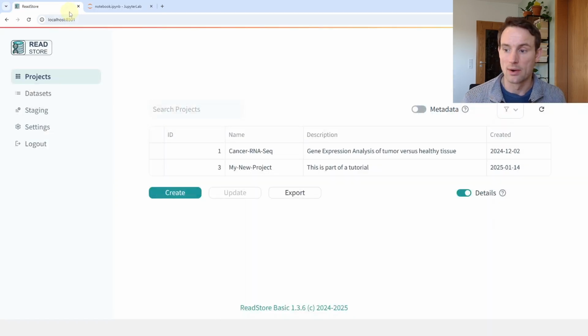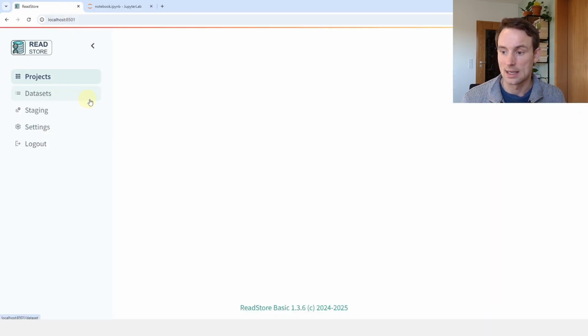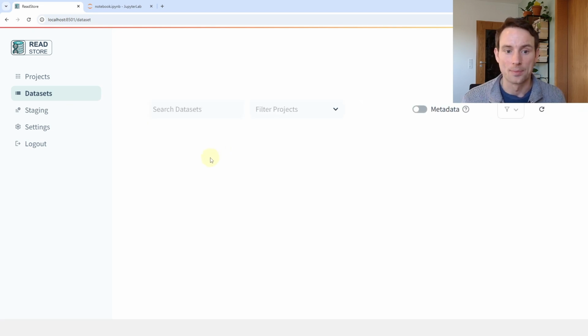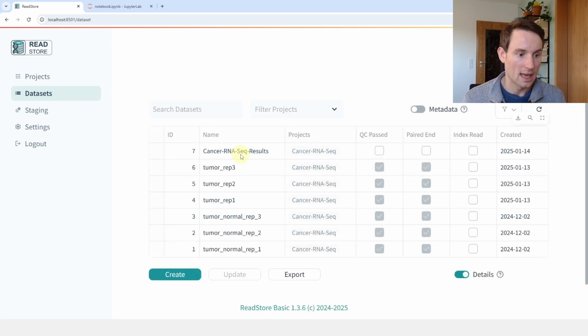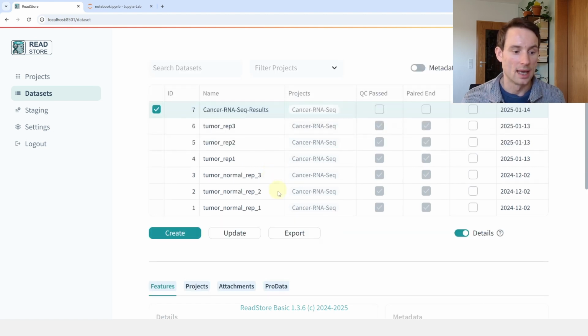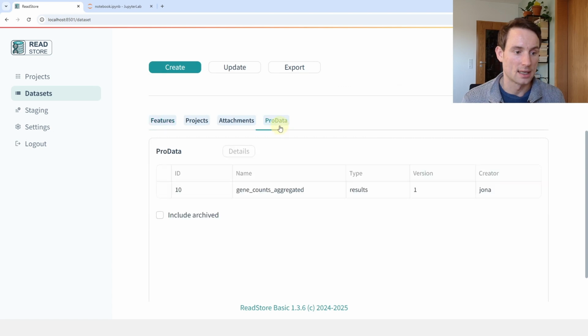Now let's move to our Readstore app, go to the dataset section. We should see that we have a new dataset popping up here. And we can see that we have our RNA-Seq results here. And if we move to the process data, we see that we have our gene counts here. And similarly, we can access them back again. And that was the upload section. So in summary, we've seen how we can easily upload result files or process data back to our Readstore database so that we can share them with our team.